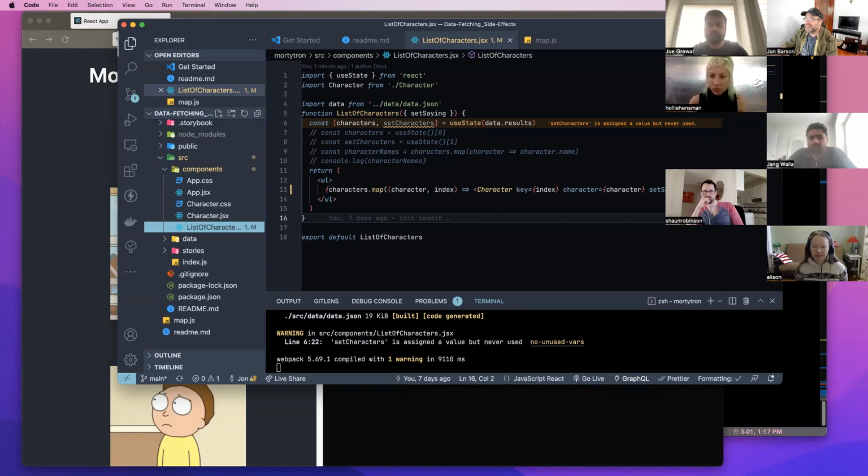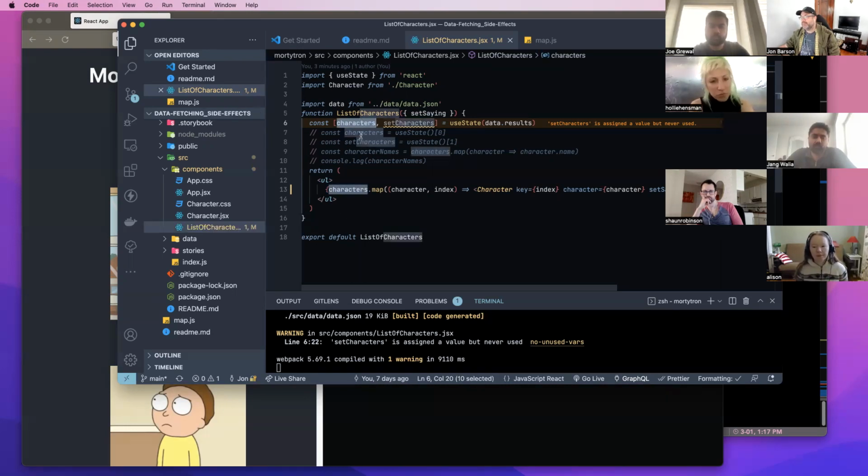forEach just applies a function to the individual items. It runs a function against every item in an array, but returns undefined. Whereas map runs a function and then returns a new array with all of the previous values run through that function. So it's an important difference. Here we're running map because we're transforming an array. What array are we transforming? We're transforming this characters array. Okay, cool.